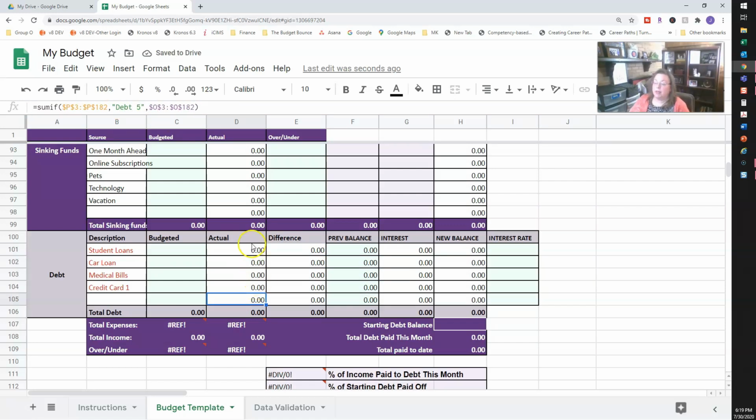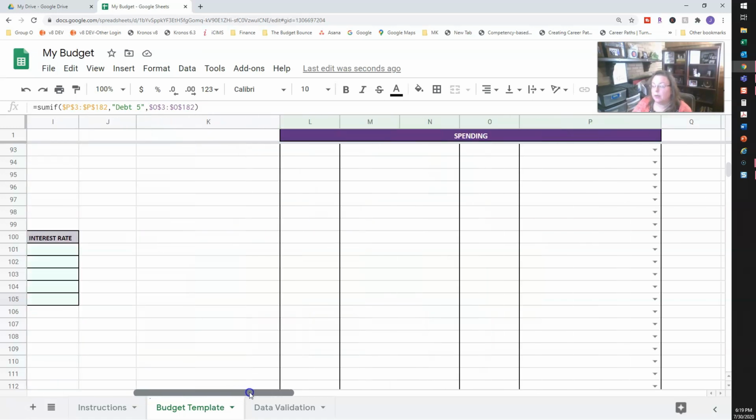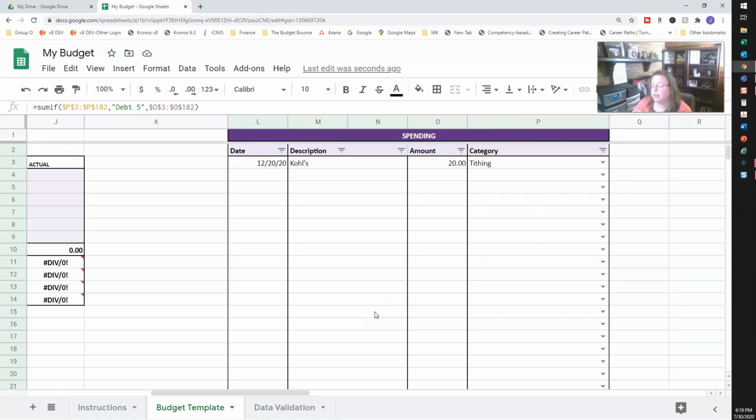I want to show you something really interesting here. I'm going to put something in for each of these over in the spending section. So we're going to have student loans, car loan, medical bill, and credit card 1. In student loans, we're going to pay 100, car loans, maybe we're going to pay 200, and maybe 75 to the medical bill and 150 to your credit card, just as an example.